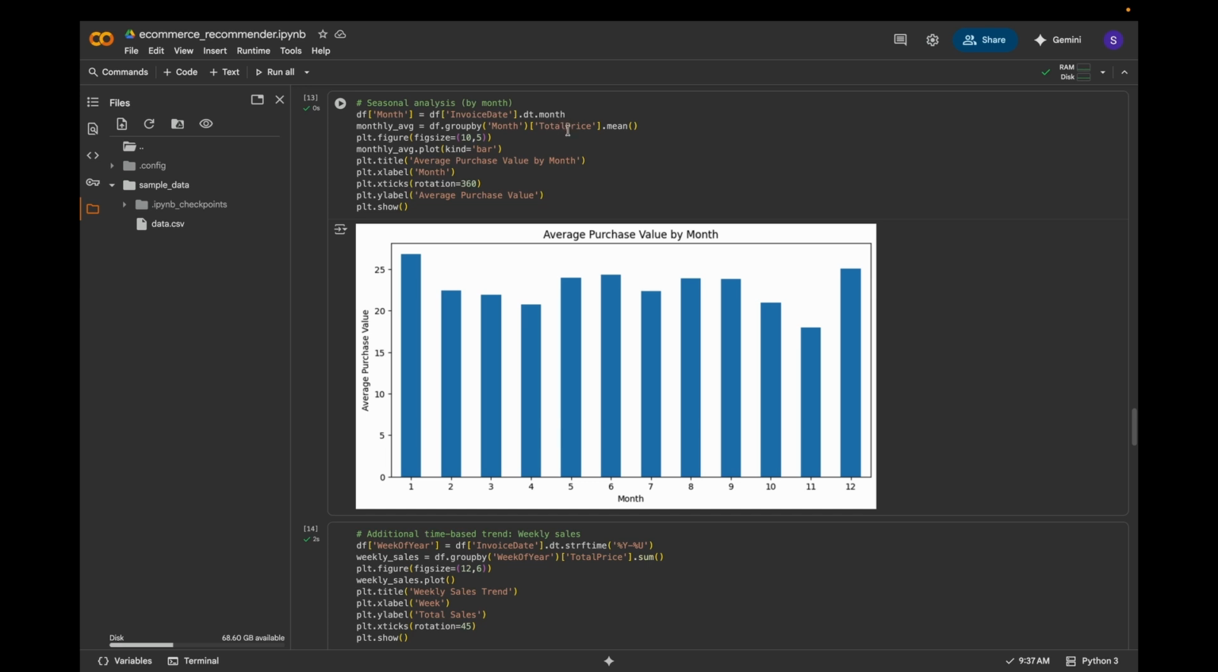Then we create a figure plot of 10 inches width and 5 inches tall for the visualization. Then we plot this visualization as a bar chart with the month on the x-axis and the purchasing values on the y-axis. And then we title it and label the x-axis. We rotate x ticks by 360 and then we label the y-axis and then we plot it. So here's the average purchase value by month.